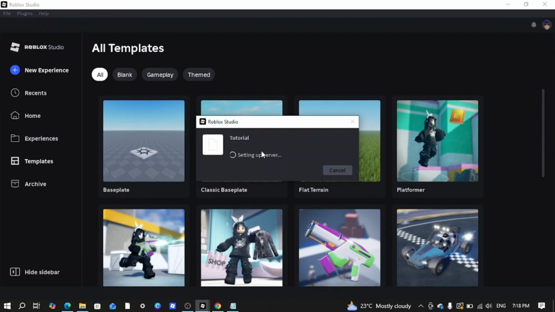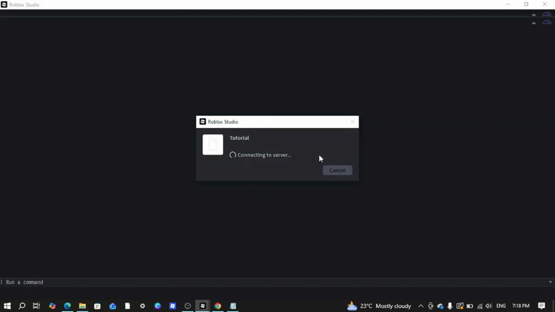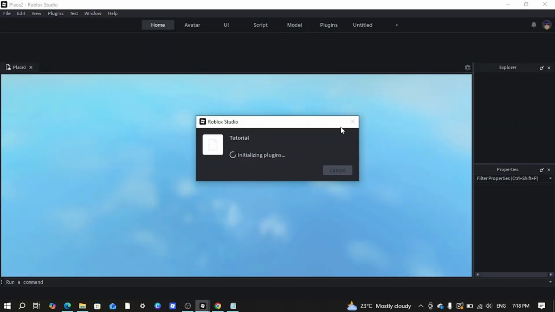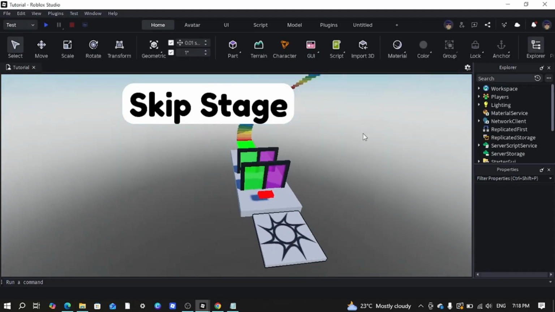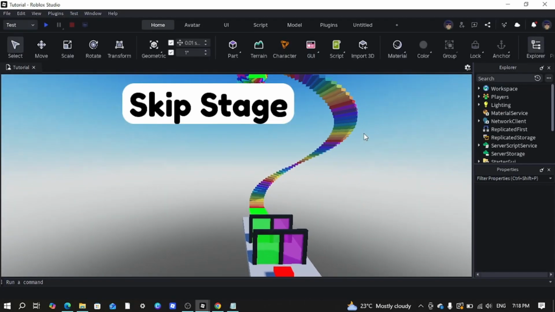Place tutorial. You wait for it. Any moment now, setting up the server. Once you go back inside, it means it has successfully published your game. Now you can see we are back.